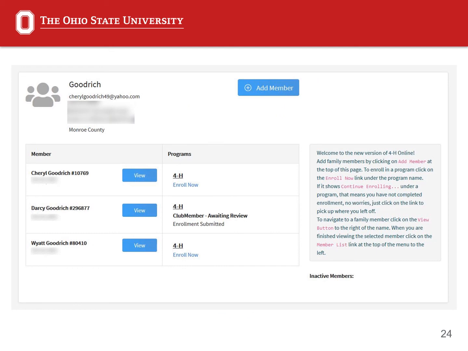Once we have submitted her enrollment, here we are back at our family profile again, and you can see next to Darcy's name it says club member awaiting review. Once you submit your enrollments, that will show up in our system at the extension office, and we will look over your enrollment and make sure everything looks okay. We have all the information that we need, and then we will approve your enrollment. If there are any issues, things that we think might need clarification or whatever, then we will contact you to let you know what those are. But if everything looks good here, then you can continue.